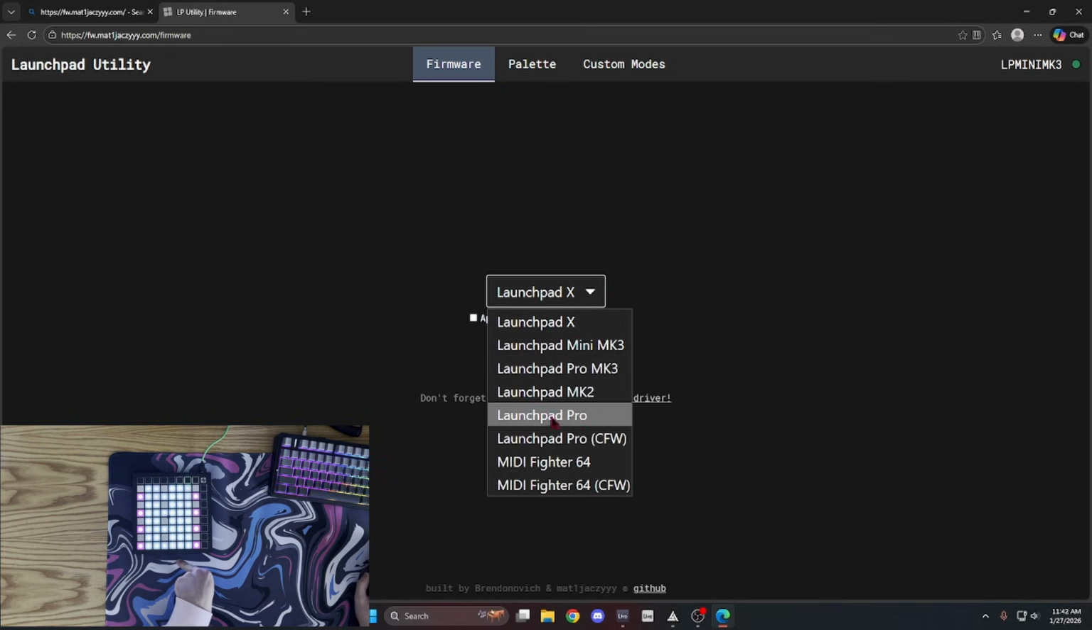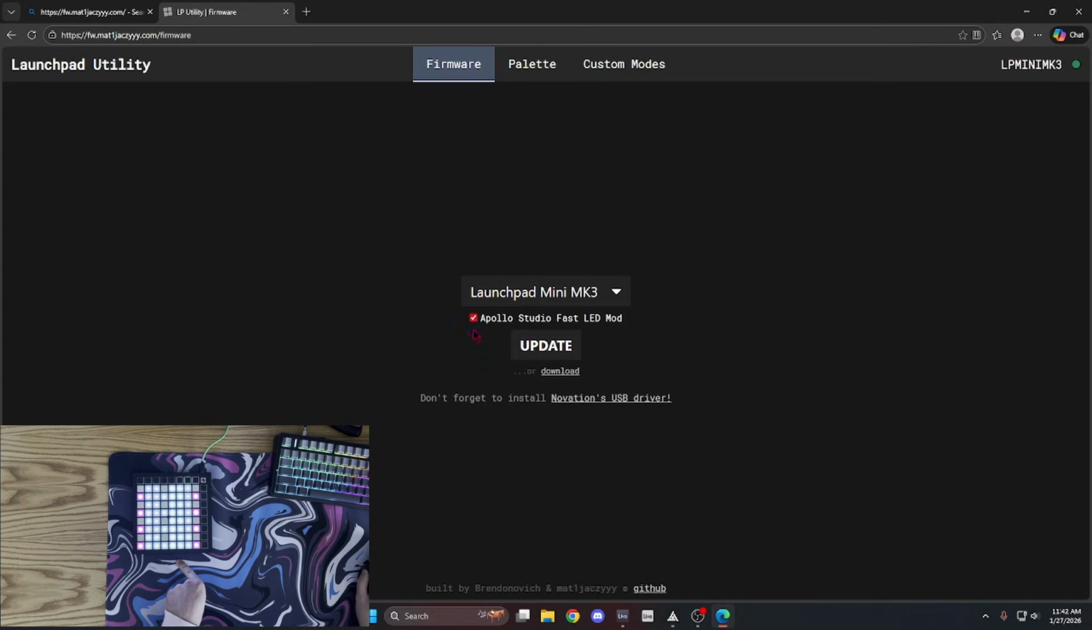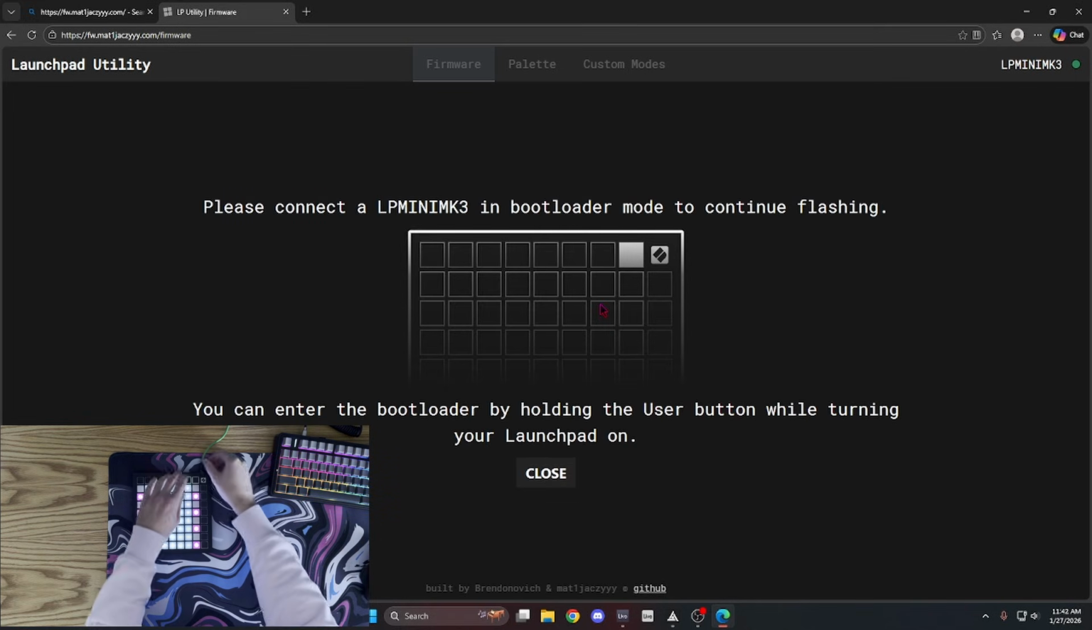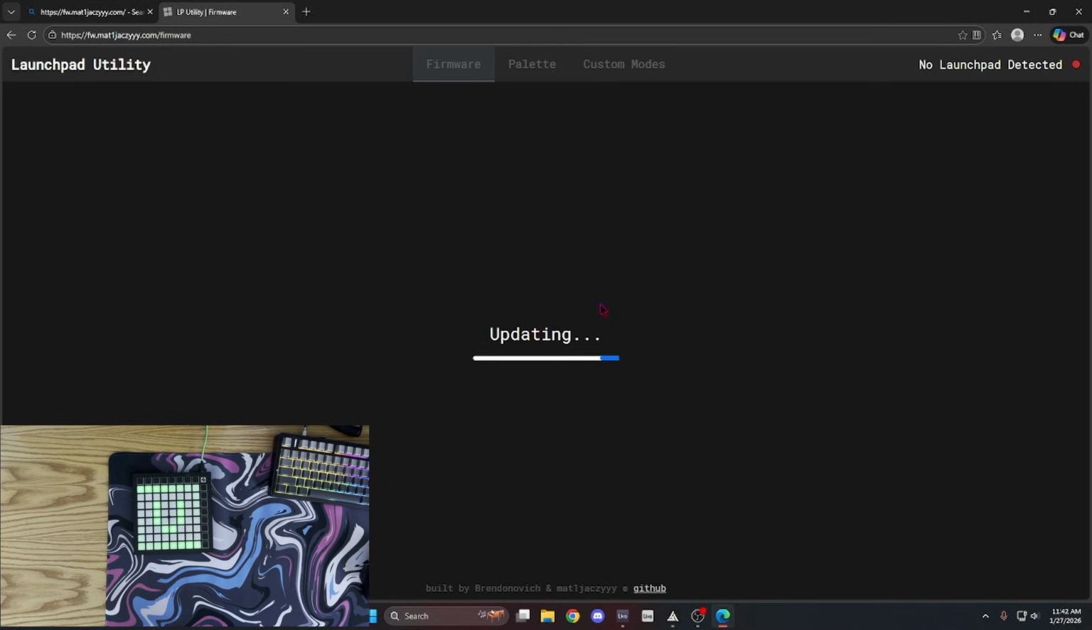Go to the utility website and hit Mini Mark III, enable Apollo Studios fast light mode, press update, and then follow the instructions. So unplug the Launchpad, hold this button, plug it back in, and it'll automatically start updating.